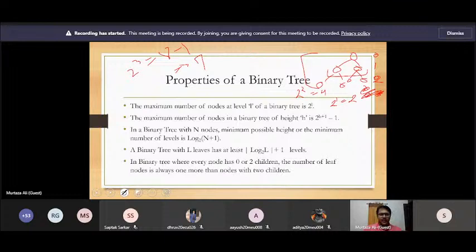In a binary tree with n nodes, the minimum possible height, or the minimum number of levels, is log 2 n plus 1. So if a binary tree contains n nodes, what will be the minimum possible height? What do you think should be the condition for the minimum possible height? That should be basically if we club those nodes as closely as possible. That is, we fill as many levels as possible.